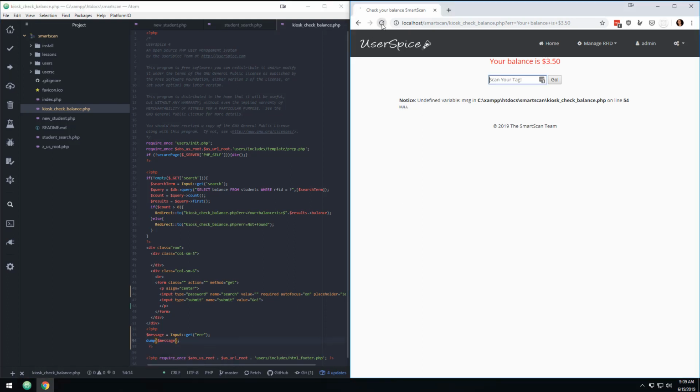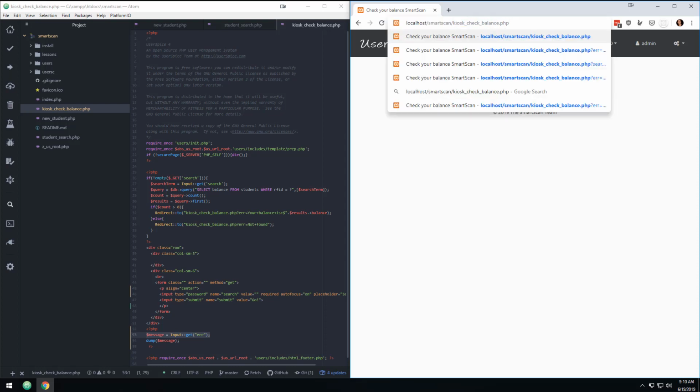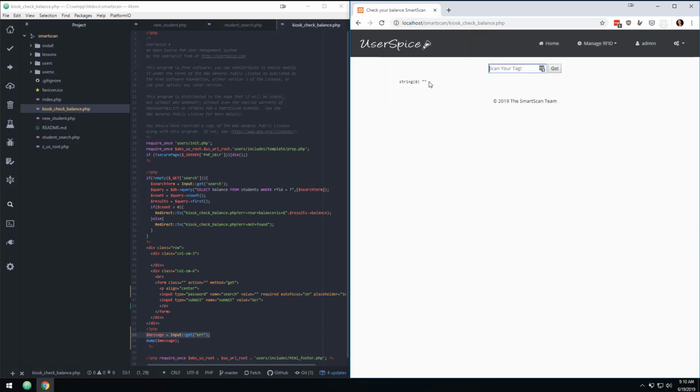Okay, so if I refresh the page, I'm seeing that this variable that I made out of this is saying your balance is 350. And so input get error, it's telling me that right now the message up here is your balance is 350. And that's exactly what it says. So that makes sense. So if I were to come here and get rid of this and refresh the page, you see I have a string of just nothing. So two little quotation marks. So we can use that.